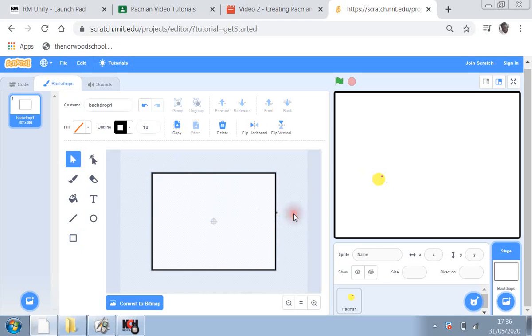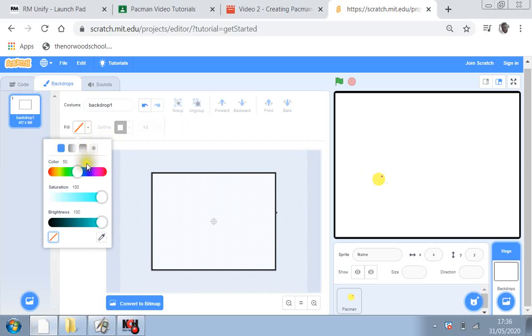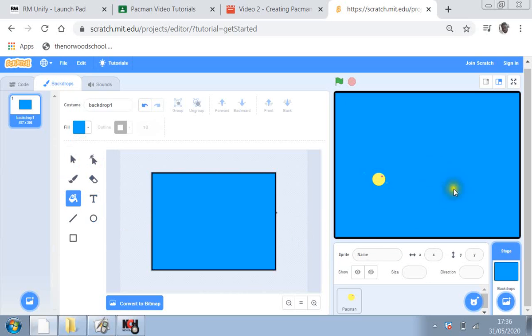Okay, now what we need to do, you can keep the white background if you want. That is a little bit boring, so I'm going to change my background. So you're going to use the bucket tool here. Then you can choose whichever background you want. Remember, you want a background where you'll easily be able to see the Pacman object as he's moving around. So I'm going to choose a nice light blue. I think we'll go with a nice light blue here. Okay, and you can press there, and then you can see it's created the background for us.